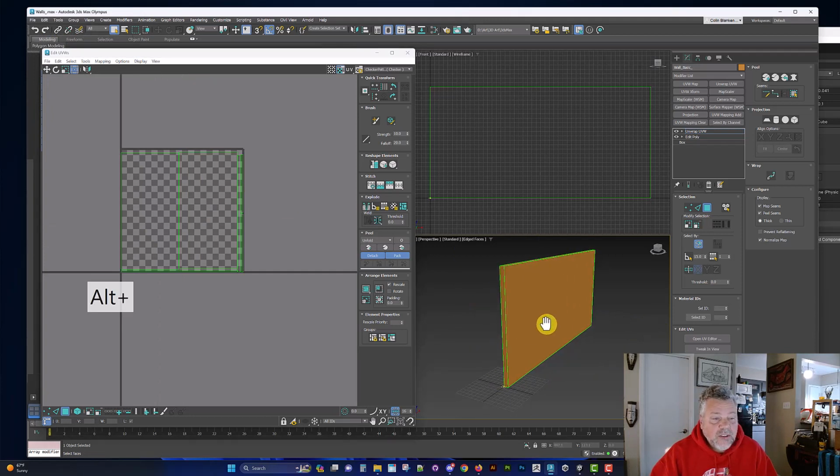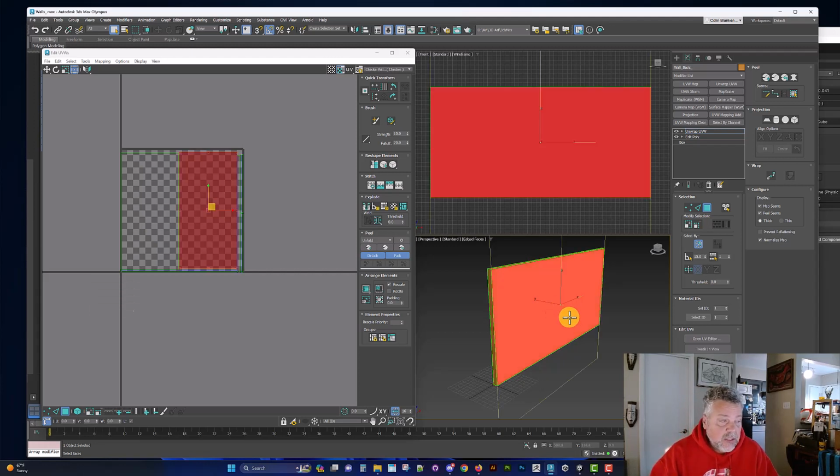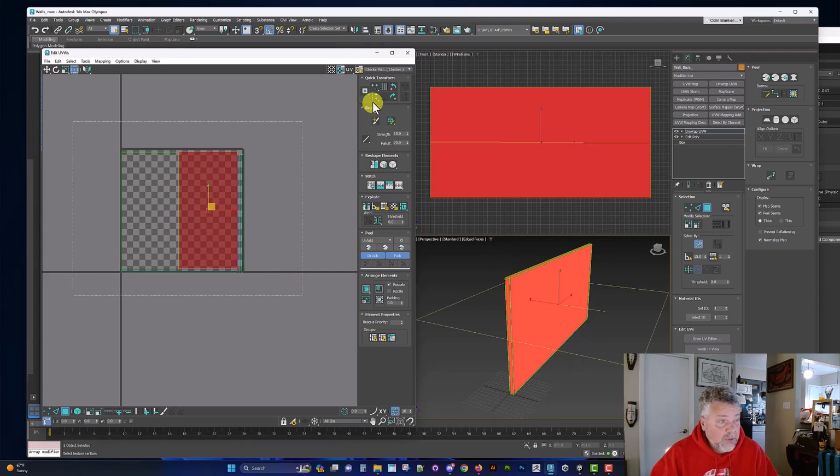What I want to do is find the front, find the back, just know which one's which, so I can assign the front to the bottom and the back to the top, or vice versa, whichever. So I'm going to select this. I'm going to select all of them. I'm going to rotate them.